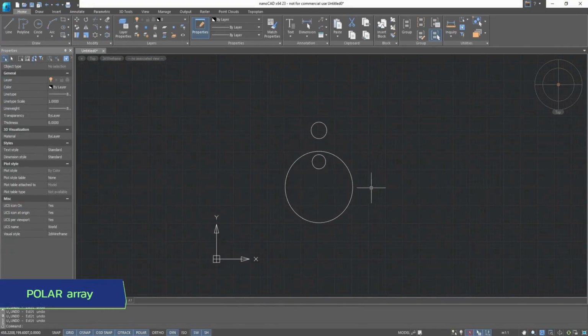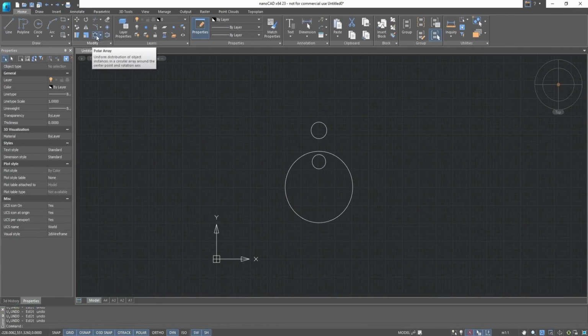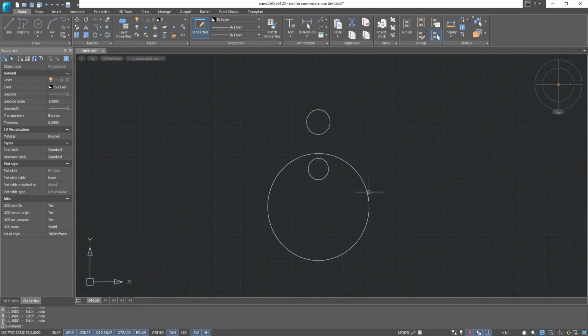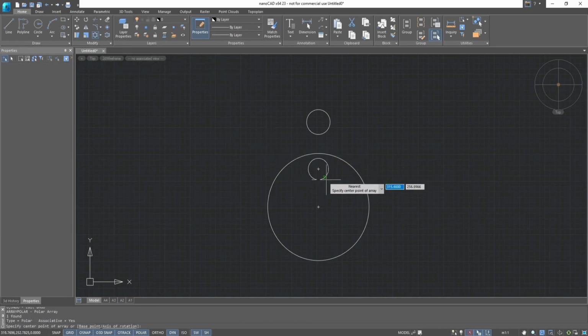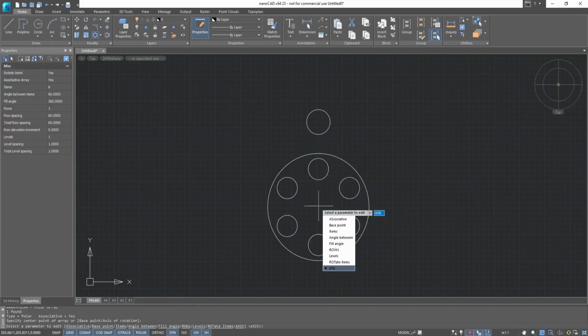Next, after the rectangular array is the polar array. Its essence is to evenly create copies of objects in a polar array, around the central point. In this case, the central point will be the center of the circle. We'll use the polar array command, and we have already selected the object beforehand, then confirm the action by pressing Enter, and specify the central point.